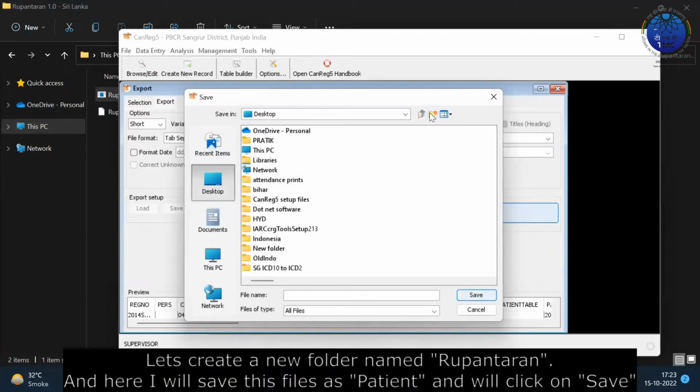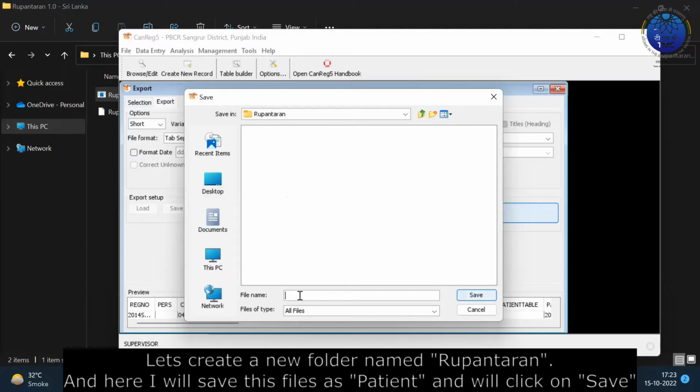Let's suppose I create a new folder for Rupantaran. And here I will save this file as patient. I'll click on save.